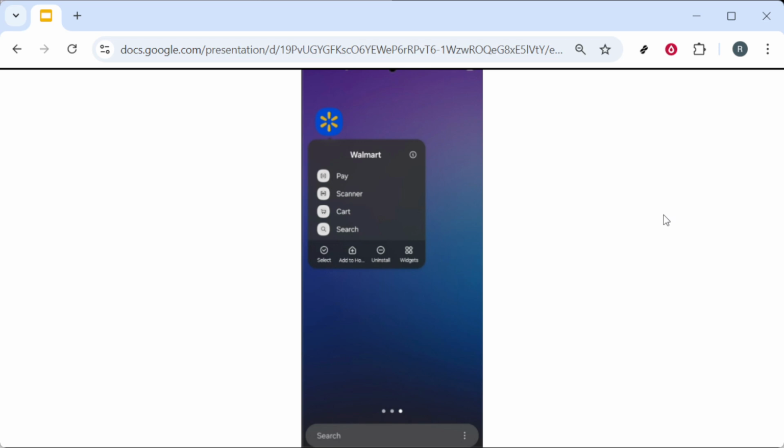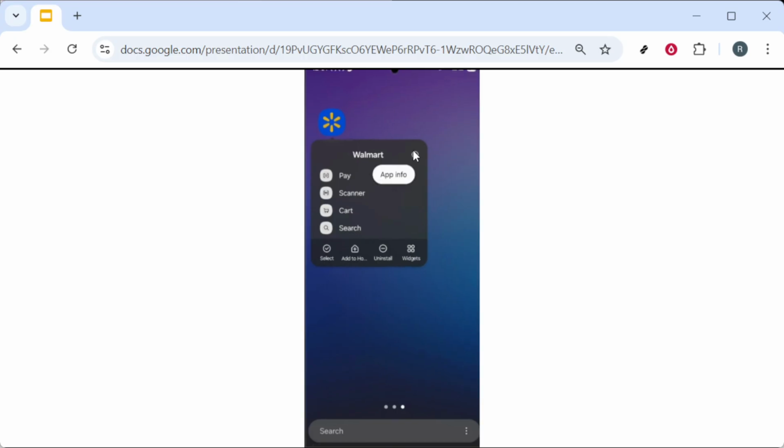Start by locating the Walmart app on your phone. You can look on your home screen or open your app drawer and scroll until you see the familiar blue icon. Once you find it, press and hold the app icon. Keep holding until a small menu appears. On most Android phones, you'll see an option called App Info, or you might see a small eye icon that opens the same screen. Tap that to go straight to the Walmart app settings page.